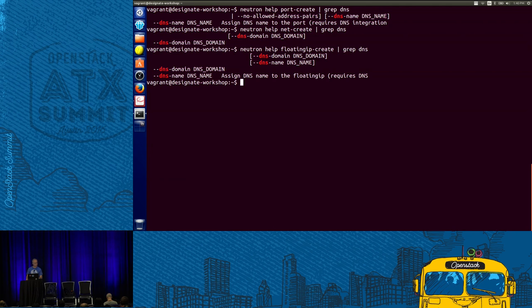So the first example, the first use case that we implemented, was one in which we create a port, and then when we associate a floating IP to that port, the port's DNS name and the network's DNS domain are going to be pushed to the external DNS service with the floating IP address that was associated to that port. Okay?